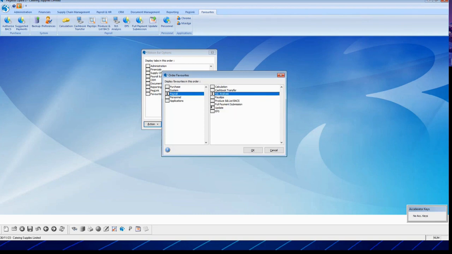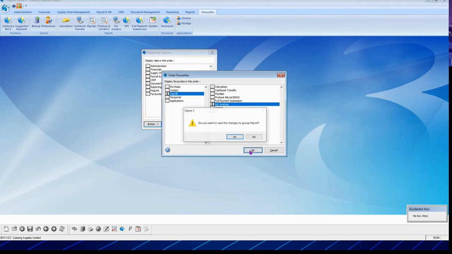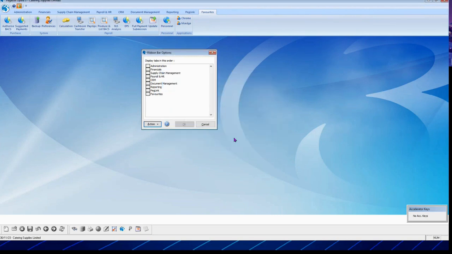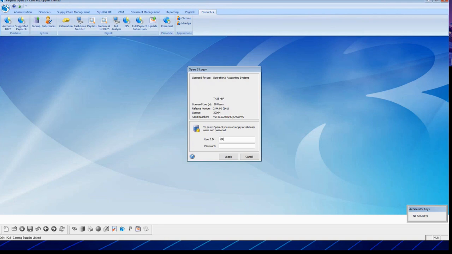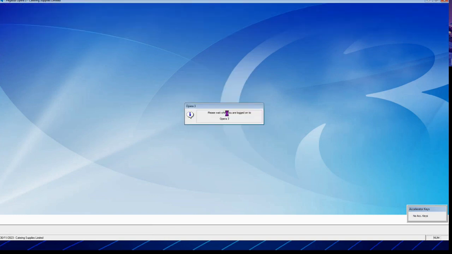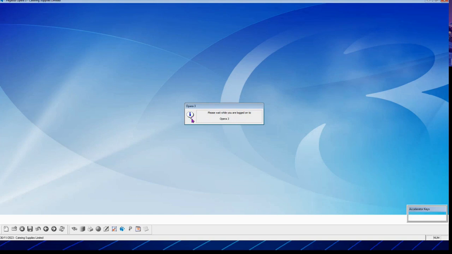I'll do a nominal analysis before I do the update. And if I say okay to that, save the changes to this group, and come out of there, it doesn't change for me. The only time it changes is if the user I am logged in as relogs onto the system, and the moment they relog on, those menu items will be reordered in the way they have just asked it to be.